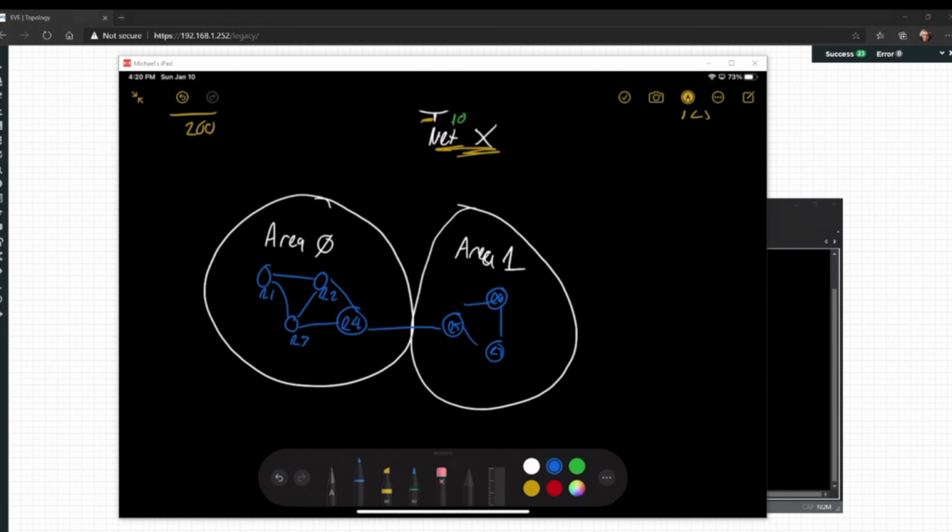Now, between area 0 and area 1, for example, router 6 is only going to know about the routes that exist in area 0. We're not going to know about the specific LSAs or specific pieces of information. So from router 6's perspective, it's only going to know about the routes from area 0, but not the very specifics. Does that make sense?